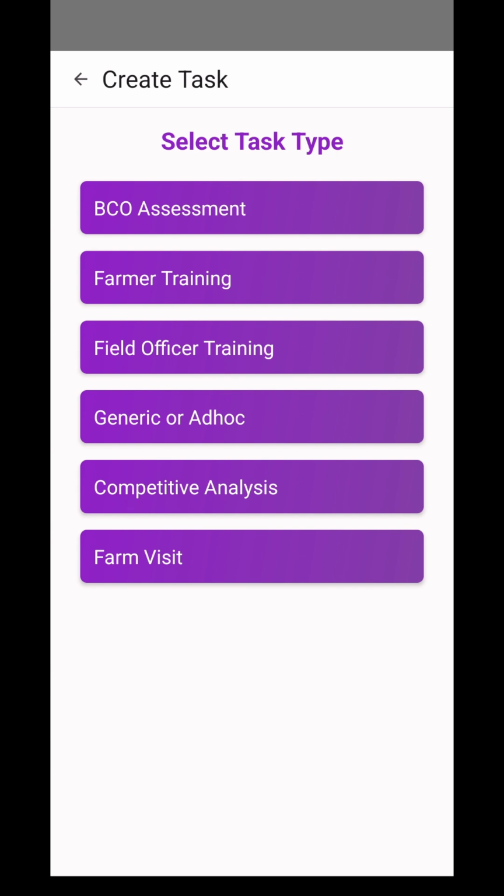The next one is competitive analysis. Competitive analysis is important for the dairy use case because the dairy companies are supposed to be keeping track of the volume and the price of the milk of other dairies operating in the same area. So this particular task helps the route officers to collect that data for other competitive dairies.